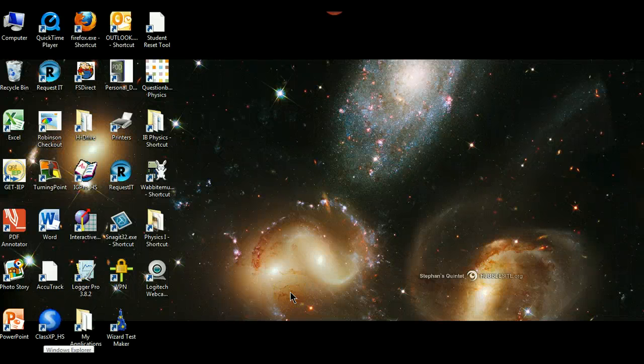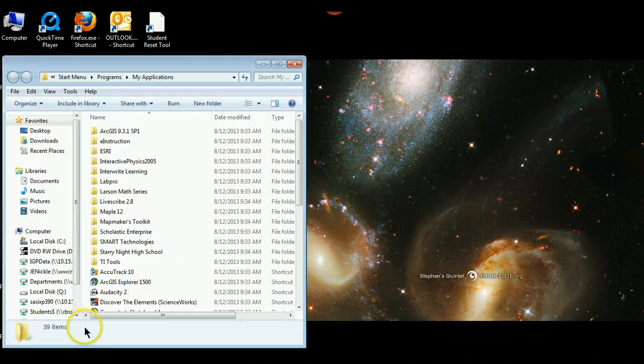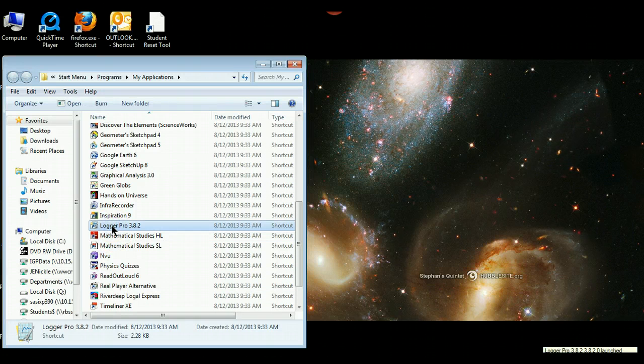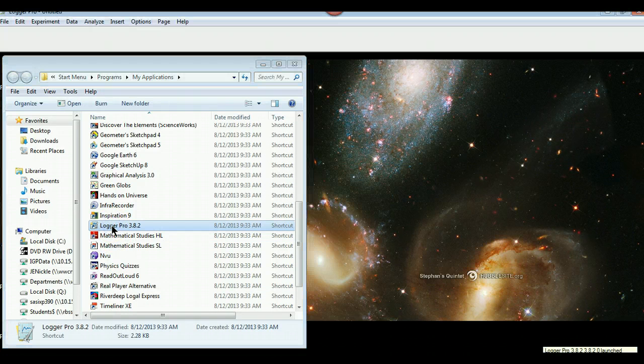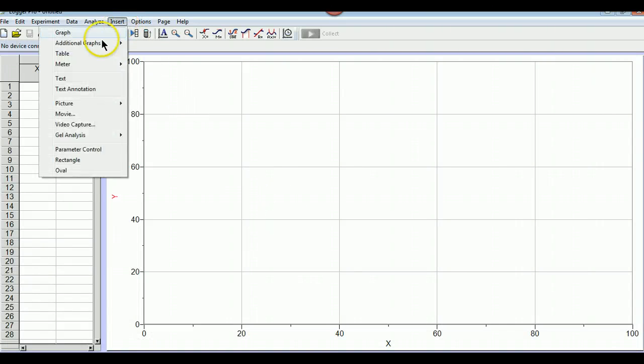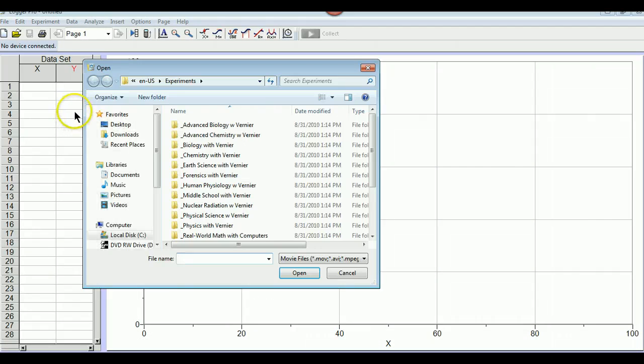Okay, in this screencast, we're going to try to show you how to use LoggerPro to analyze the motion of objects in one dimension by analyzing videos of those motions. So the first thing I'm going to do is open up LoggerPro. You'll find it under My Applications. Once it loads in, we're going to insert a movie that we can analyze.